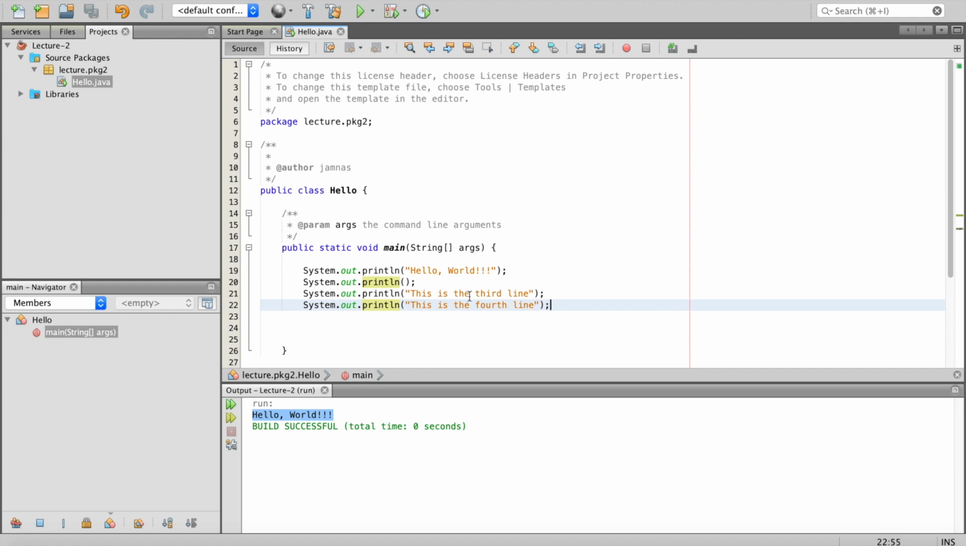Okay, so I can simply run it. So you can see there are 4 lines. The second one is empty, but yeah.